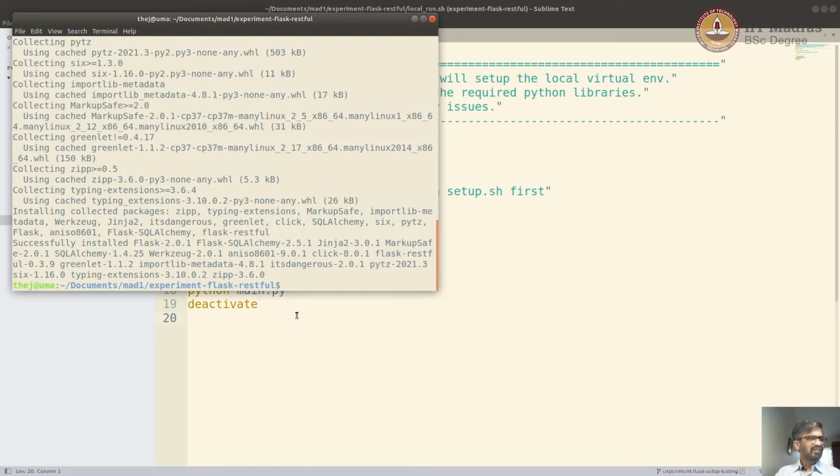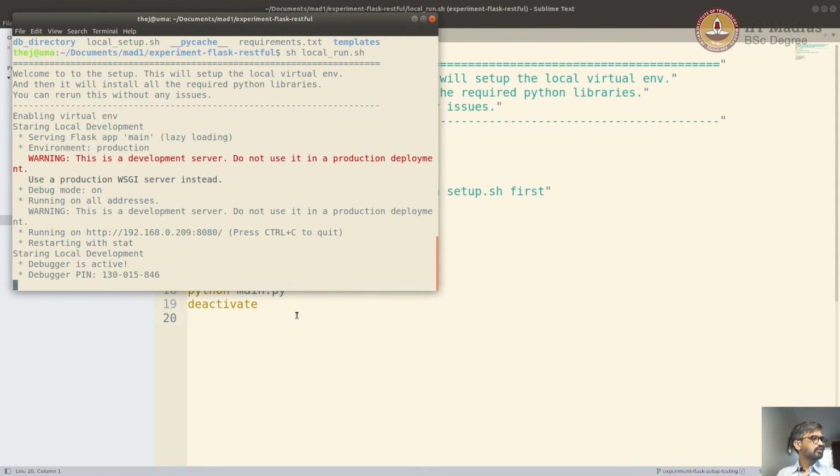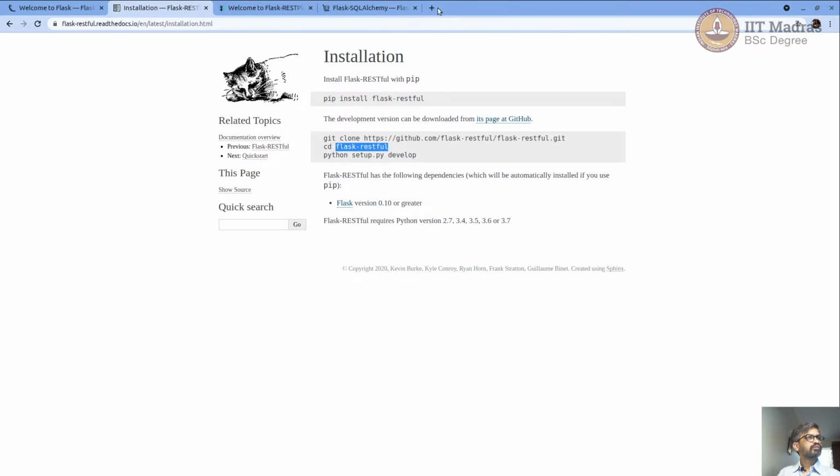So let's start, and just to check whether everything is running, sh local run.sh. It's running on port 8080. Let's just try it.